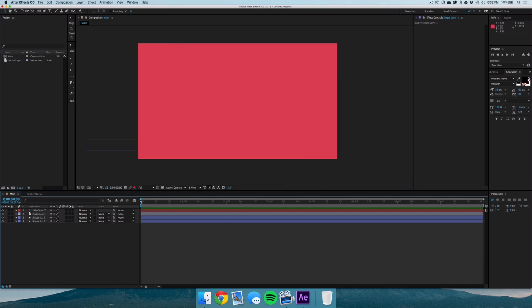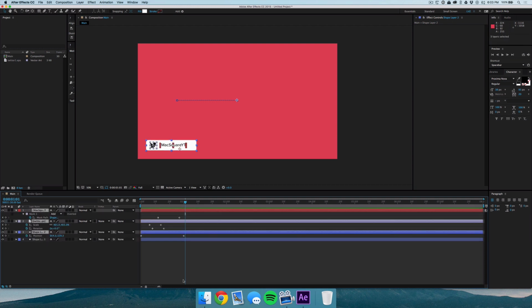So now that we actually have our animation working, you can see it's not the most exciting thing to watch. So if we select those 3 layers and we just hit shift, click to the top, and click U on the keyboard, we can bring up all the animation properties for each of those layers.